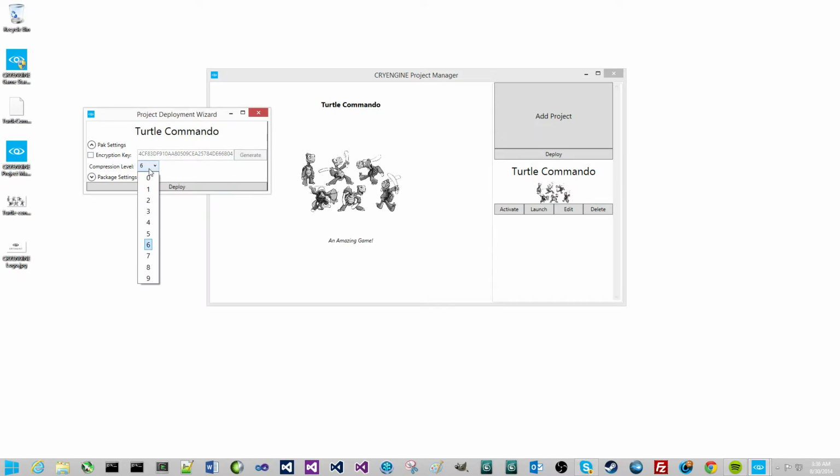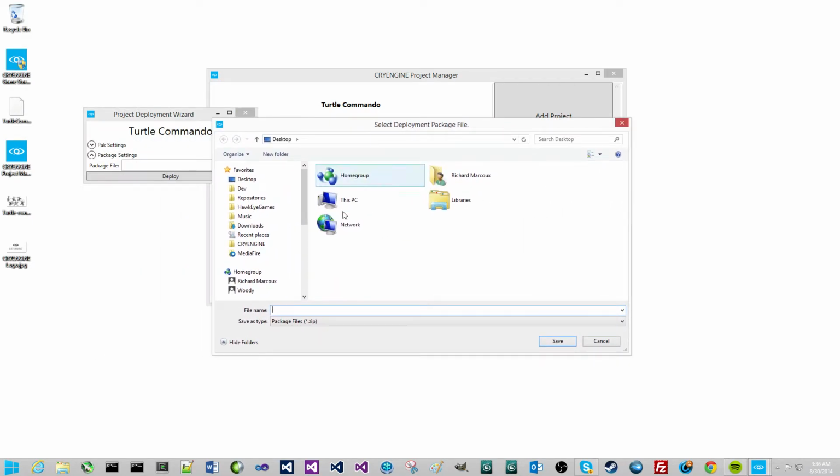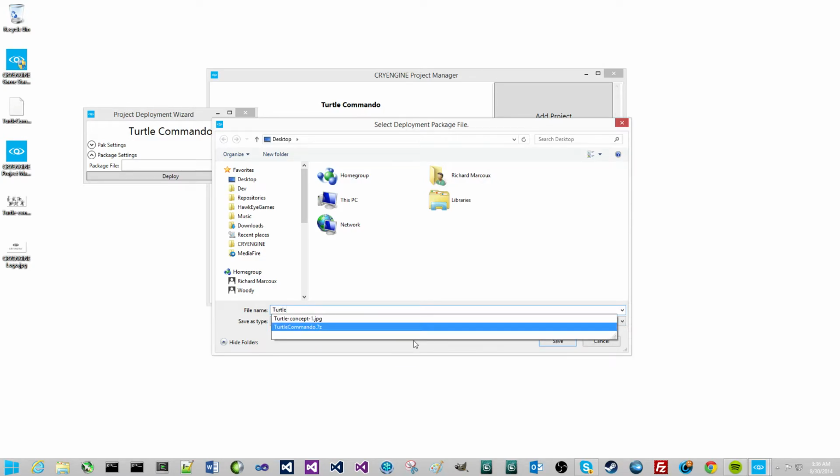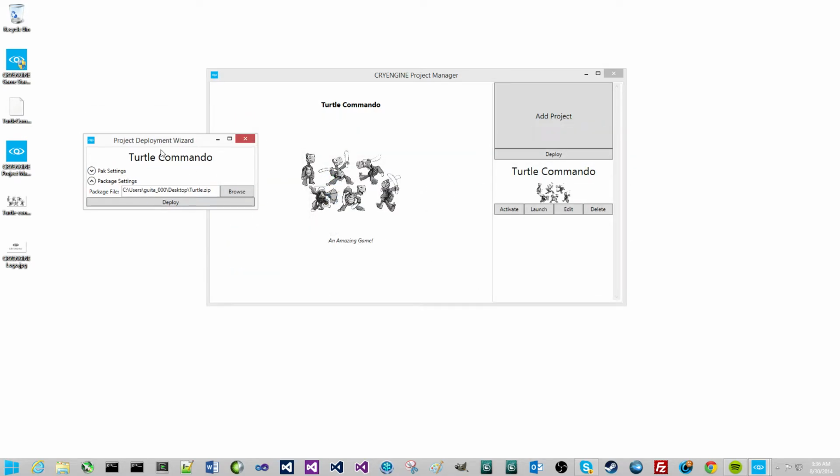And also the compression level. How much do you want to compress your game? You can go up to 9, meaning maximum compression. 0 means no compression at all, you just want to package it up. We're going to choose maximum compression here, but a good default value would be 6. We'll choose 9. And for package settings, we're going to specify the package file, which is the output file. We're going to the desktop, and we're just going to say turtle. And click save. Now all we got to do is click deploy and wait.